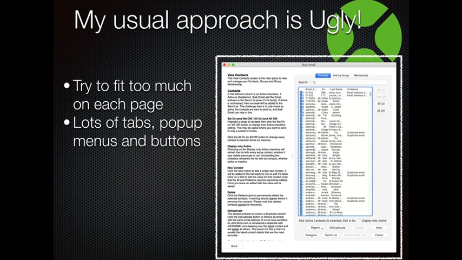Some of the ways that I try to fit too much on is I go and just say, okay, I'll put them behind a tab panel. And so that way I can fit even more and more and more on the page. Well, I want to avoid that now where possible.